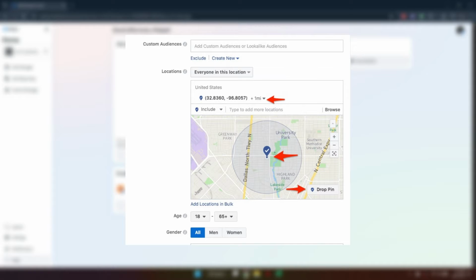Next, scroll down to the Audience section. Here, define who will see your ad. Select your source audience, such as custom or lookalike audiences. You can also adjust age and gender, but for this video, the focus is on location. Click the Edit button next to Locations.